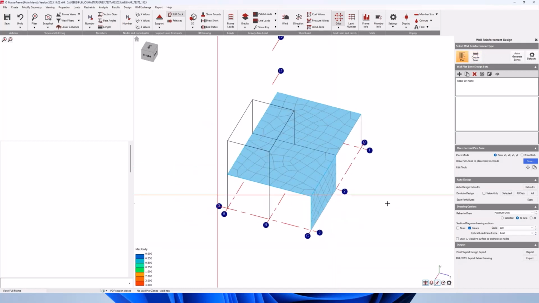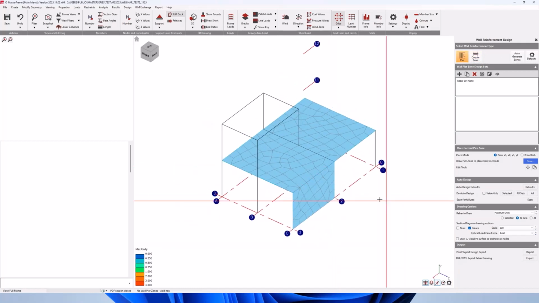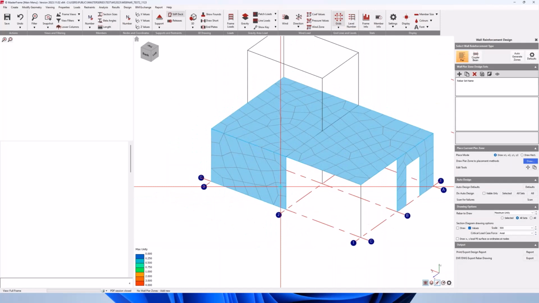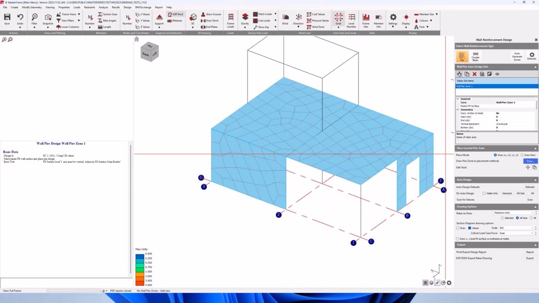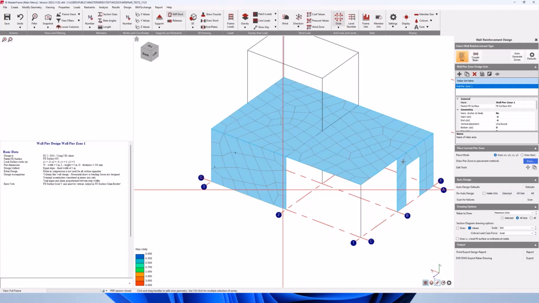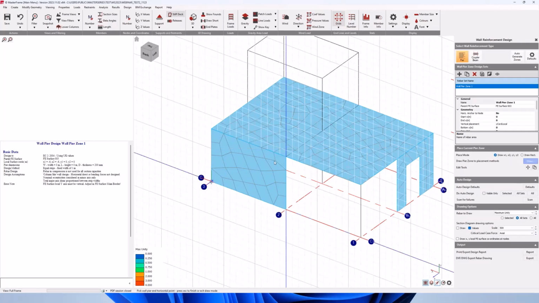So let's design our first wall. With the plus button, we can add a new wall pier to the object list. The next step is just to select the FE surface, and we have to draw the pier zone. Now I'm gonna design the whole wall.